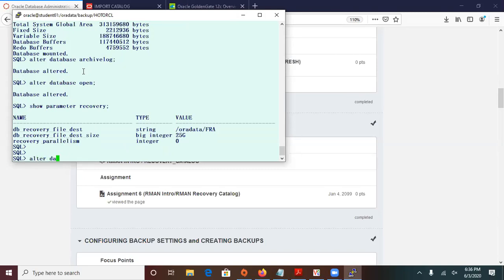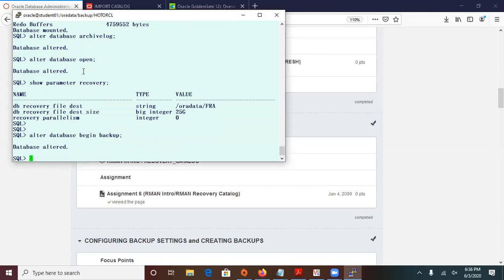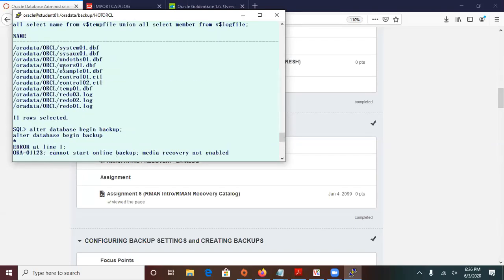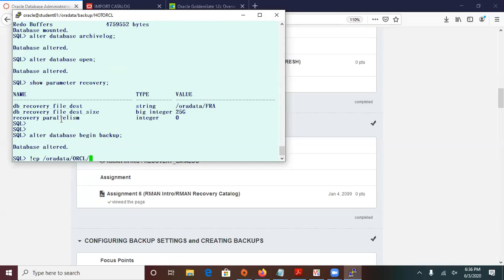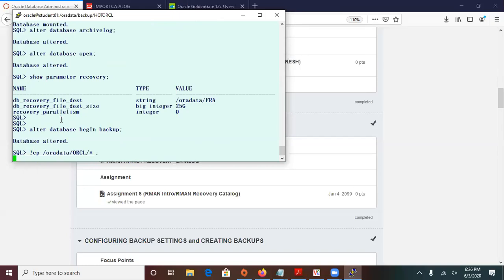So let's begin. Alter database begin backup. Run cp, everything from here to the current directory. And then we are going to end the backup, and then we are going to remove the log files and then try to perform the recovery.